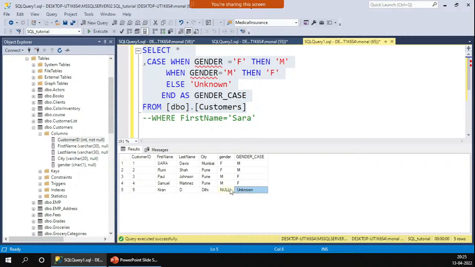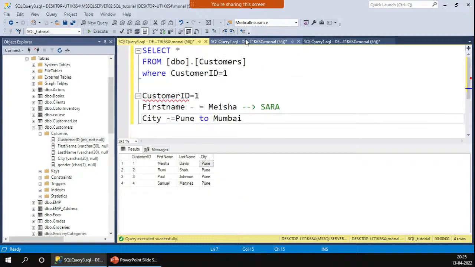So now what I want to do is, if there is null, I want to update the value as unknown, and if there is a value M, I want to switch from F to M and M to F. So how can I update that in a single statement? I can use this case statement in the SET values. So let me show you.